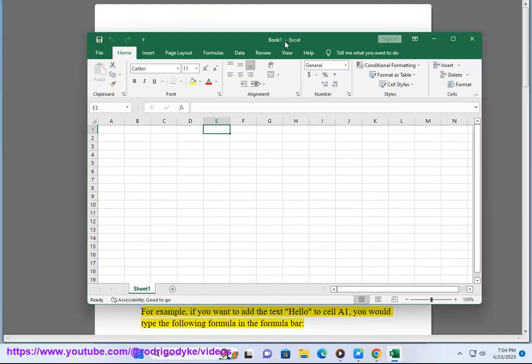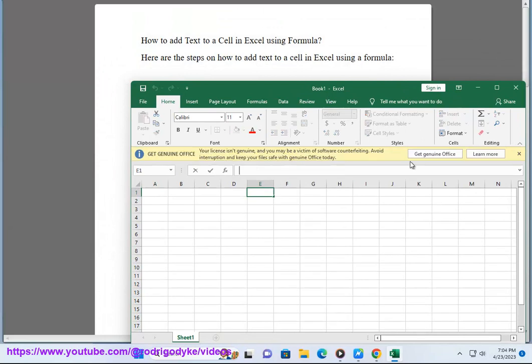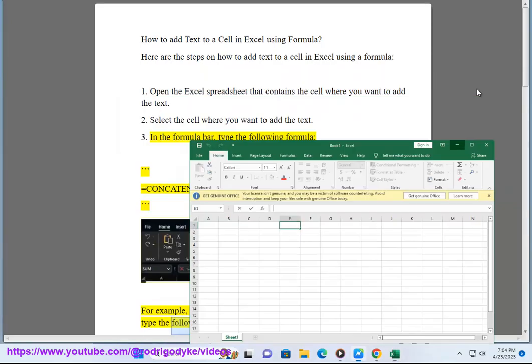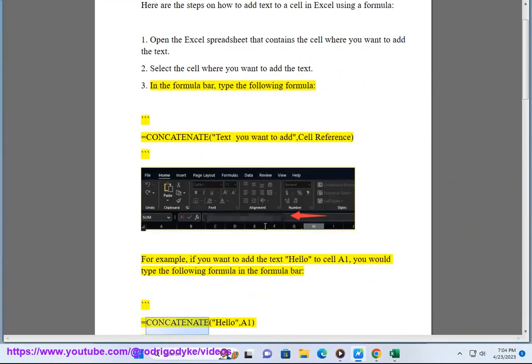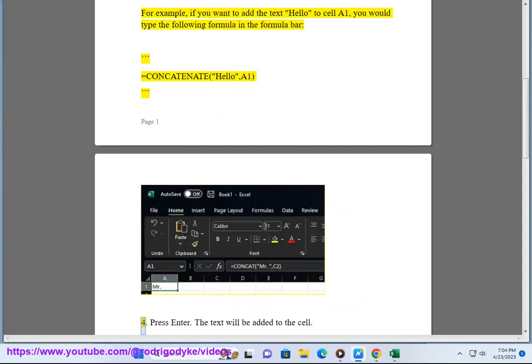3. In the formula bar, type the following formula: =CONCATENATE(text you want to add, cell reference). For example, if you want to add the text "Hello" to cell A1, you would type the following formula in the formula bar: =CONCATENATE("Hello", A1). 4. Press Enter. The text will be added to the cell.